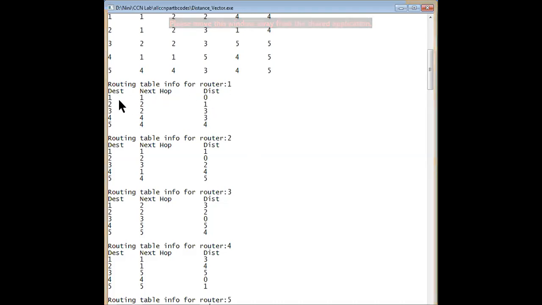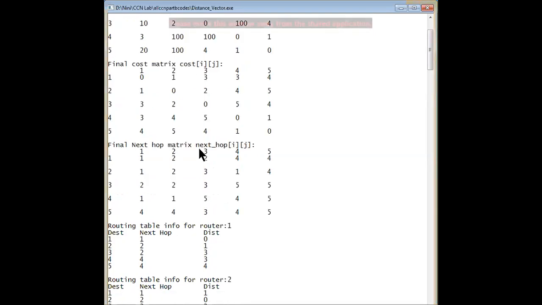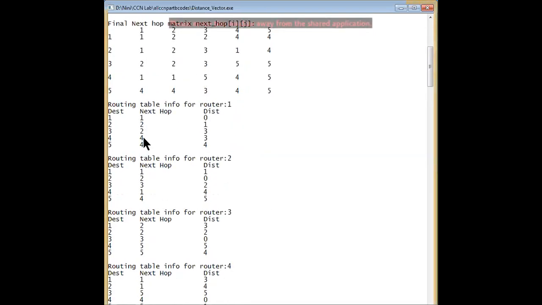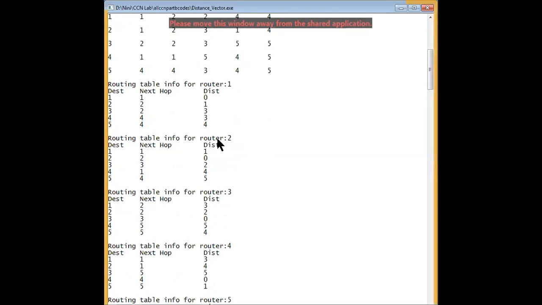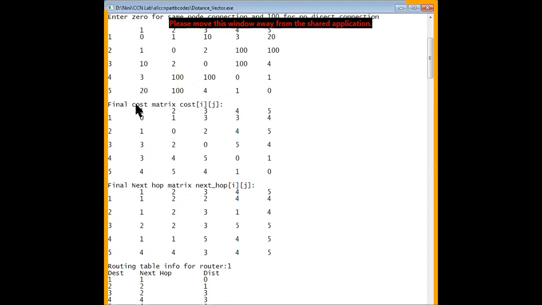So for 1 to 1, the next hop is 1, the distance is 0. So that is obtained from the cost matrix and next hop matrix itself. Okay, so this is how you are printing. And then the routing table for router 2. So these things are same. So it is basically running 5 times, that is equal to the number of nodes. And then you're just printing destination, next hop and distance from these cost and next hop matrix itself.